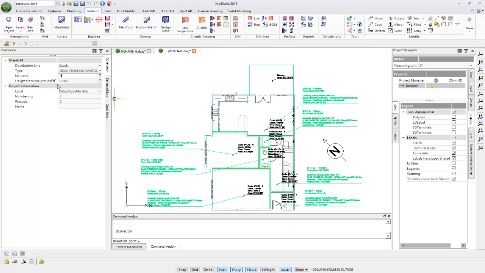For a height from the ground, this is how high we want the manifold off the ground. We can just simply type in a number. In this case, we'll have 3 feet off the ground. And then our default label manifold, we also have our numbering, which will be 1, our pre-code, which will be M for manifold, and if we would like, we can also put in a name.